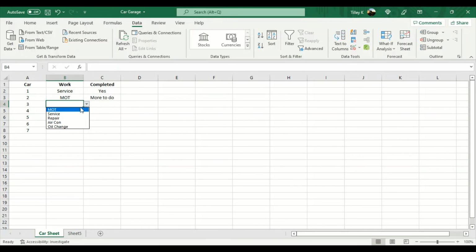So now when we book cars in, we just have to put which car is in, and then we can choose from these drop-down menus what work they're having done and whether or not it's completed. And there you have some drop-down lists added.